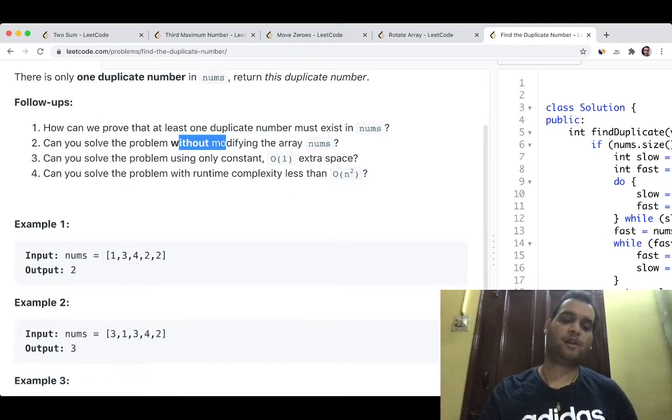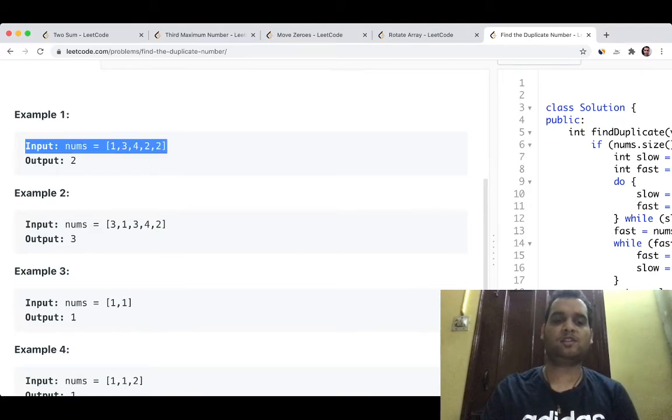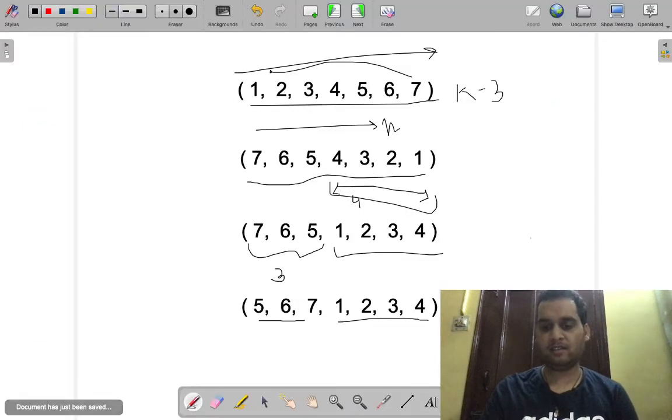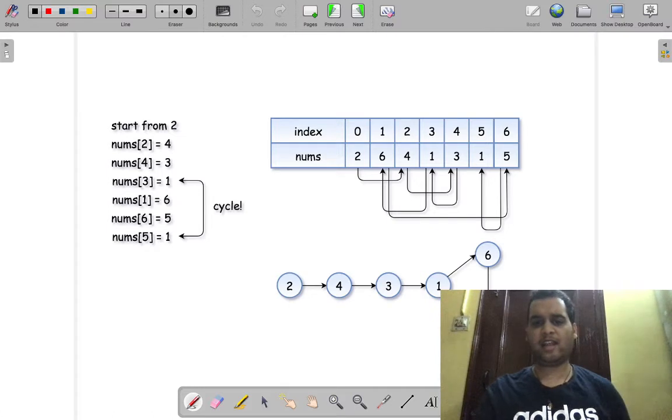For this we are going to use the logic of Floyd's cycle algorithm, which is used to detect whether there is a cycle in a linked list or not. Let's see, this is an array. There are two things in an array: an index and the value at that index. For example, 0 1 2 3 4 5 6 are the indexes and 2 6 4 1 3 1 5 are the values.